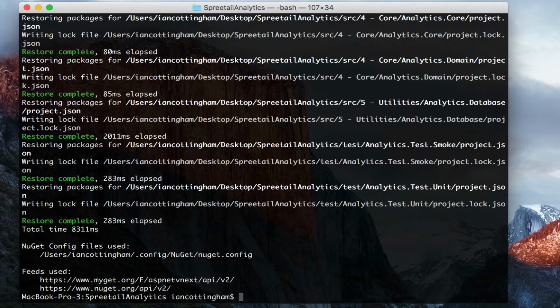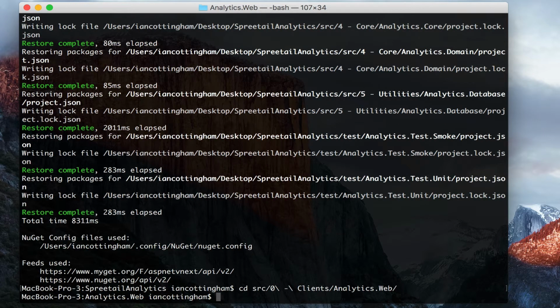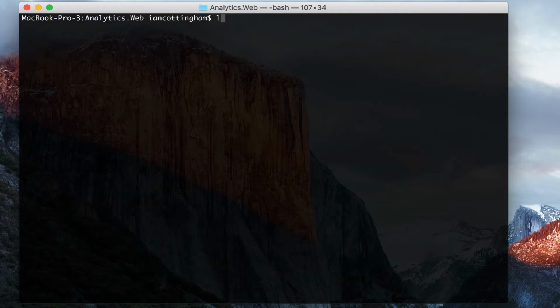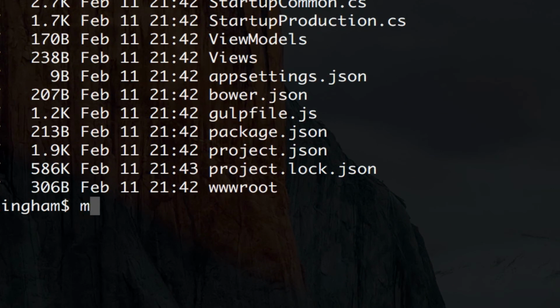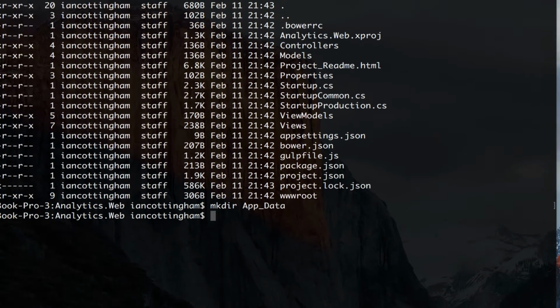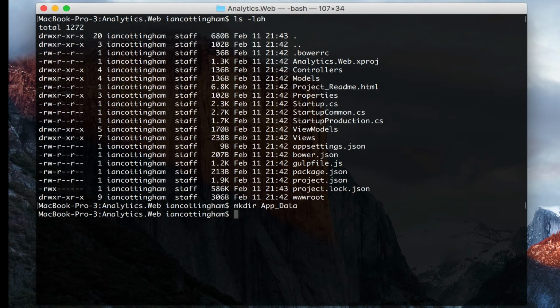I'm going to go into the database project and I'm going to build the database because coming right out of GitHub, there is no database. Before I do that, I need to actually create the app data directory. So I'm going to move to source, the clients folder, and then the analytics web project. So make sure I'm in the right place. Do ls -lh. So yeah, I'm in the right place. Controllers, all that stuff's there. I'm going to make directory, mkdir, App_Data, capital A, underscore, capital D, app data. That's the directory where my database is going to go.